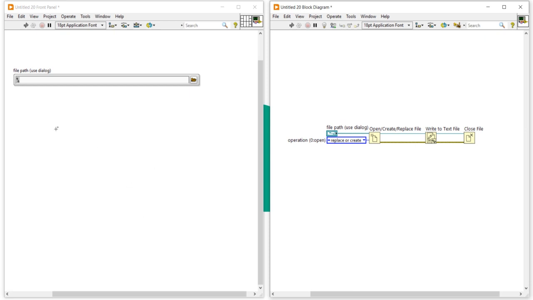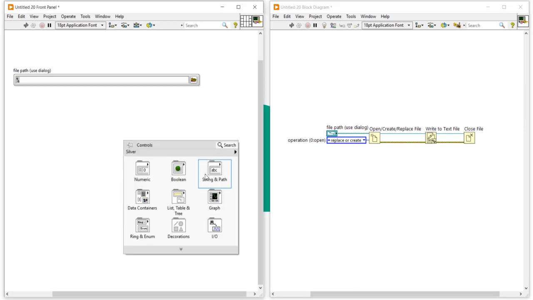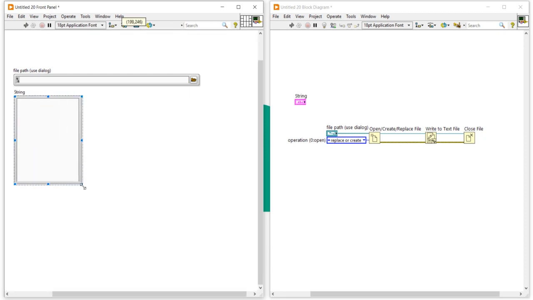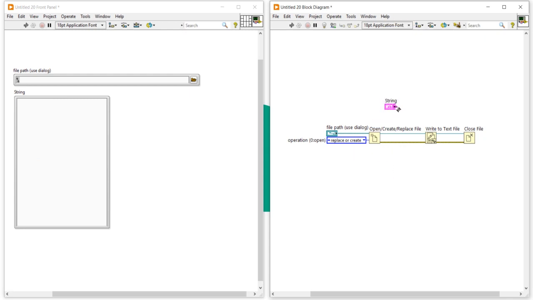Now come here and take a string control and make a connection of this string control like this. Now you can see my program has been completed. Now I can write anything on my PC.